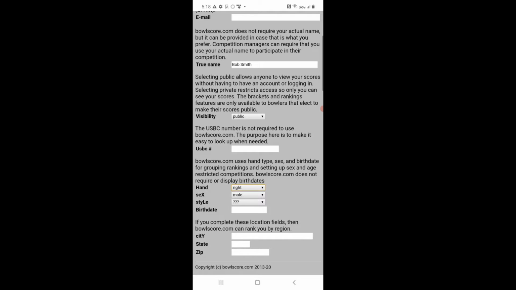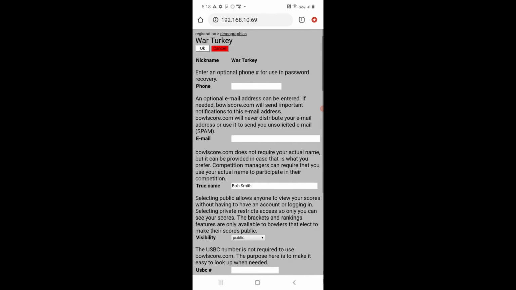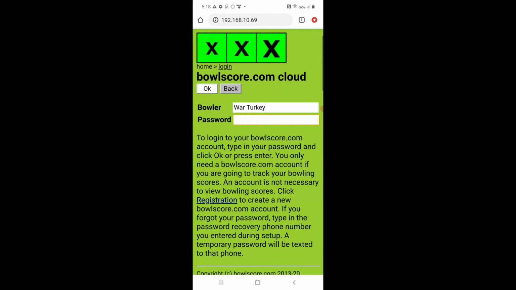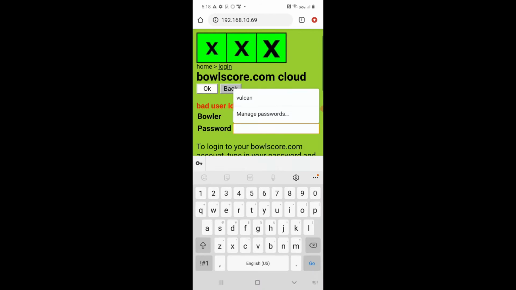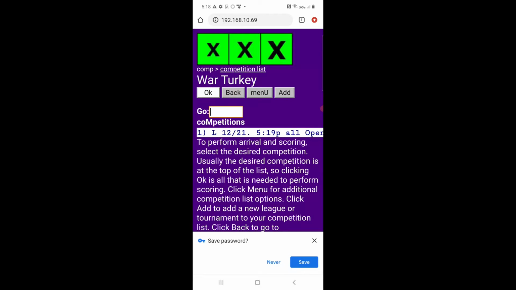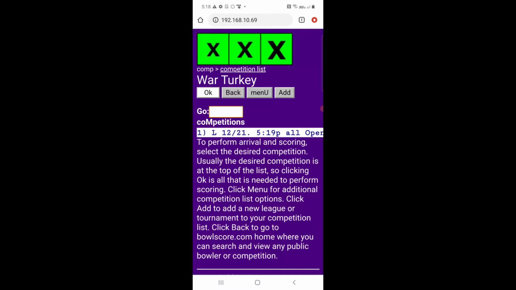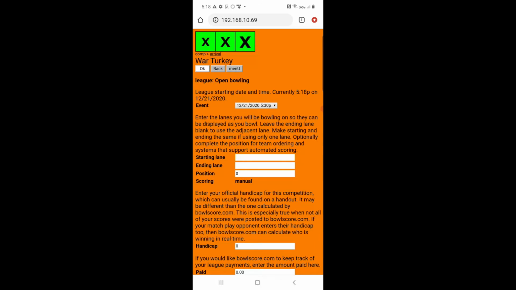And now you can get to this screen any time by selecting menu, demographics from your competition list. So click OK, and the account is now created. It takes you to the login screen, which I just typoed. So now everybody automatically gets Open Bowling. You can go in and start bowling using Open Bowling right off the bat without doing anything more.